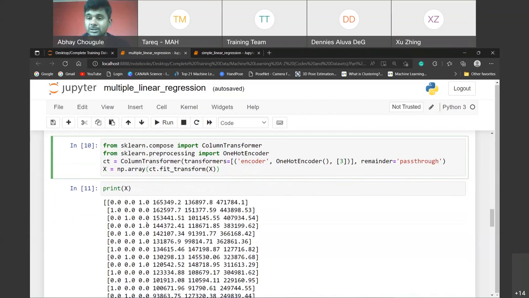Now the question will arise: how can we identify that the first column belongs to this category and the second column belongs to that category? That is the toughest thing. That is the drawback of this one. You got the point now, guys?